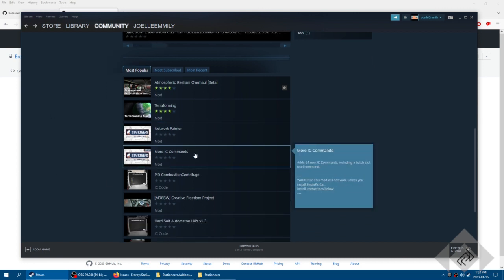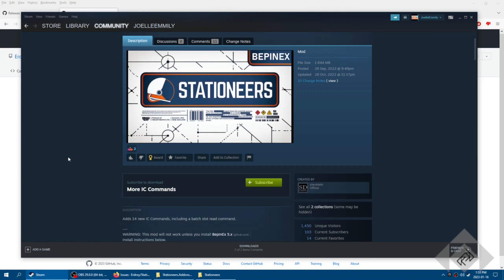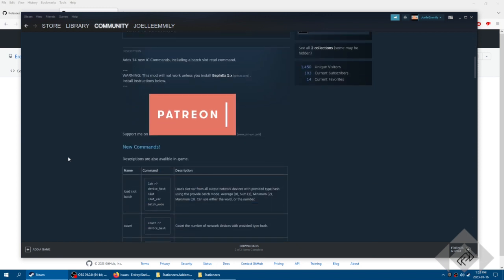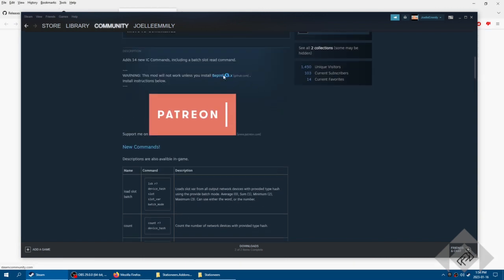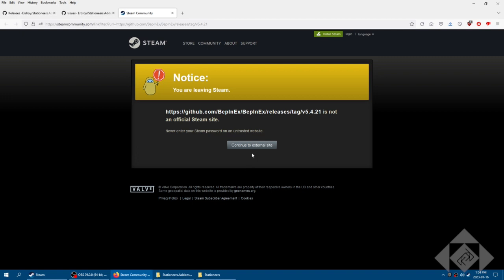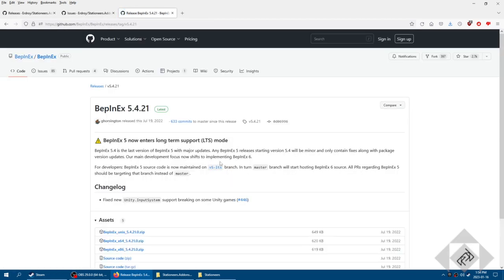More IC commands, I think, requires a different extension. Here we go. So this mod only works if you have the BepInEx 5.x mod extension on. Now, I have not actually installed this mod, and I'm not going to now.